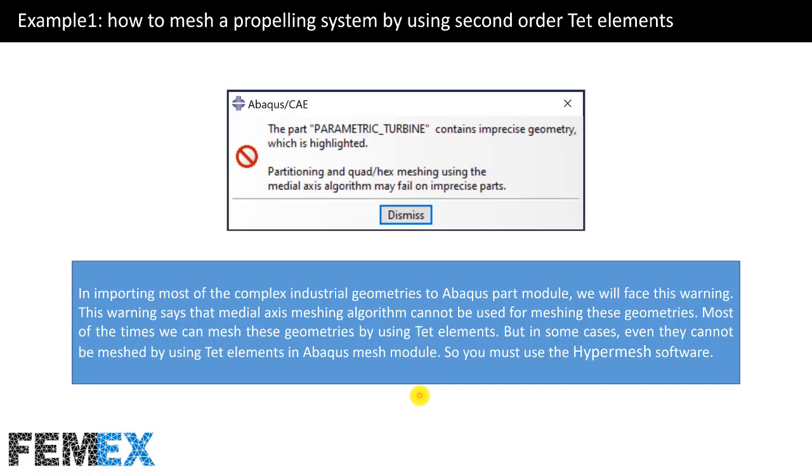In importing most of the complex industrial geometries to the Abaqus part module, we will face this warning. This warning says that the medial axis meshing algorithm cannot be used for meshing these geometries. Most of the time we can mesh these geometries by using tet elements, but in some cases they cannot even be meshed by using tet elements in the Abaqus mesh module. So we must use the HyperMesh software.